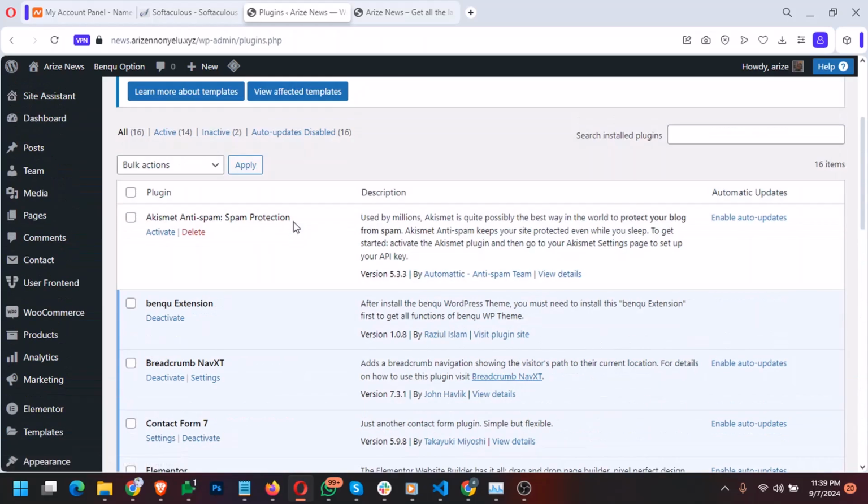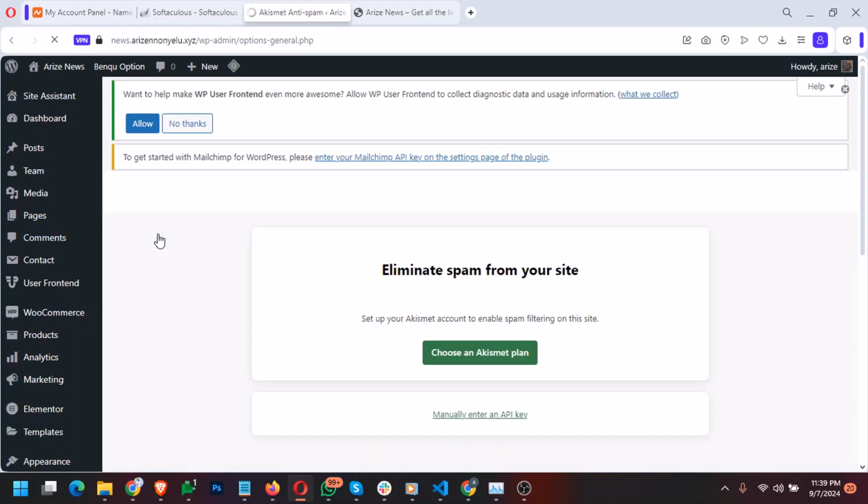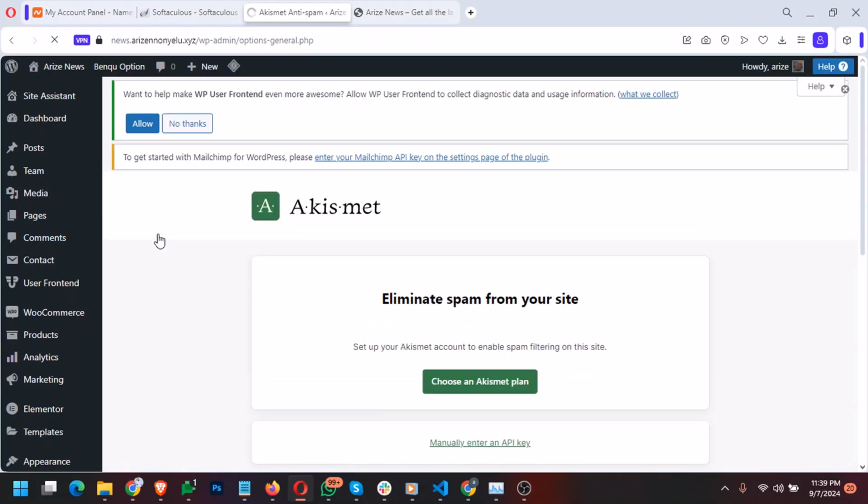And now coming to Akismet, it is for spam protection. If you ever install a WordPress website, I advise you install Akismet. This will prevent spammers from using your website to run illegal promotions and spam your site with a lot of adverts and stuff.